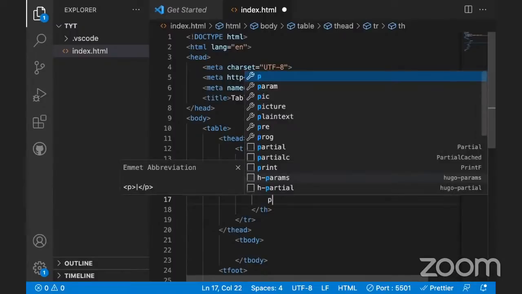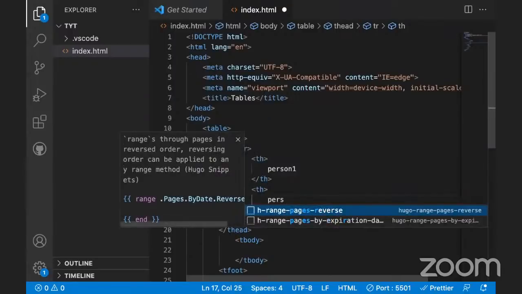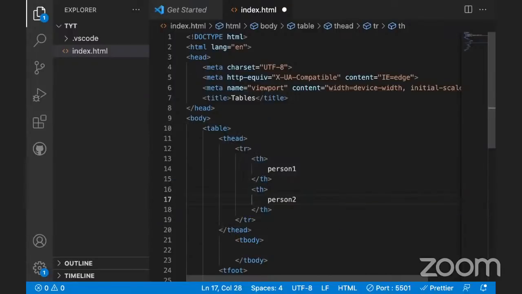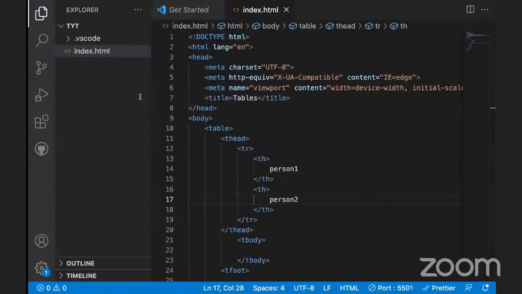TH, which is person 2. Person 2. Let me save this and visualize. So I have this. Yes, they're actually in line with each other, but we would not see the difference yet. But when I actually start, I would add a little CSS here so that you're able to see the difference between these, because you see that, okay, they're just on a straight line. So let me do that.